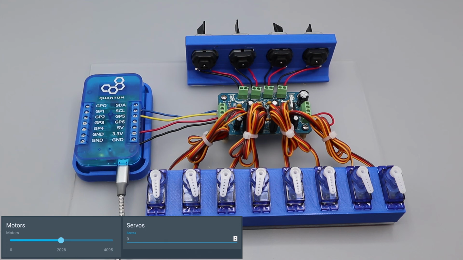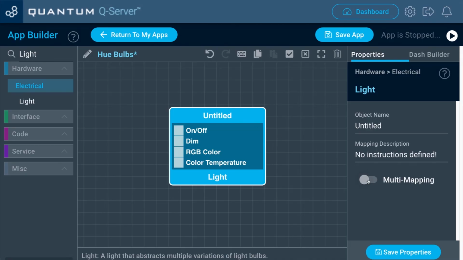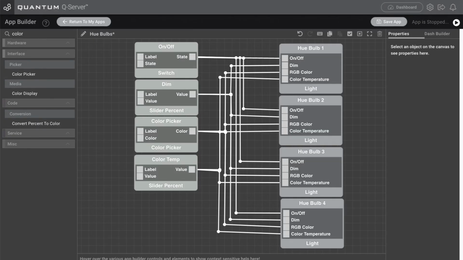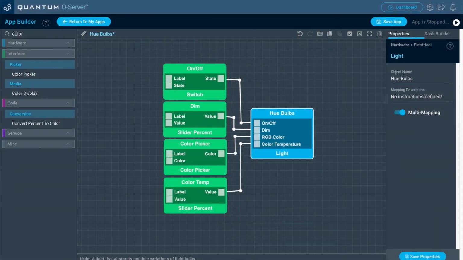This is a great feature to use, especially when you have multiple hardware devices that are all going to perform the same action. For example, you can also have a bunch of different Philips Hue light bulbs in a single room that you want to trigger on and off. You can multi-map those to one light hardware object in your application. This way, it's a lot simpler to control and put together, and greatly reduces the amount of time you have to spend creating an application for it.